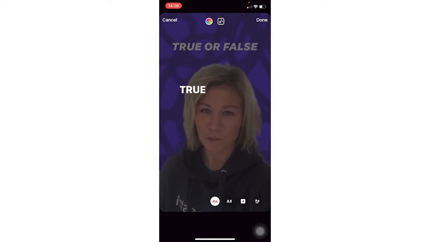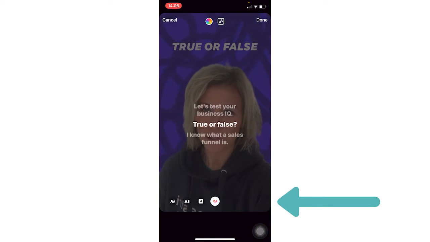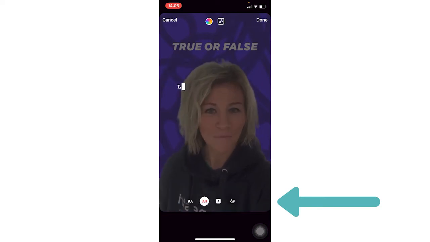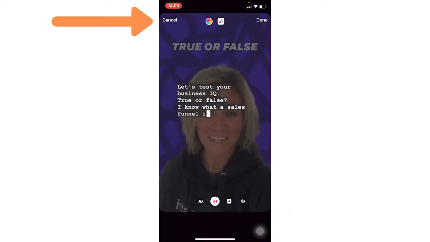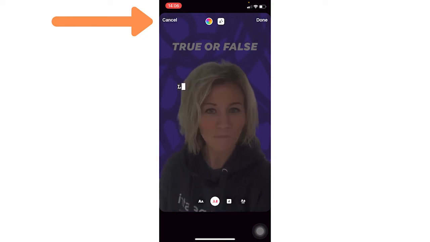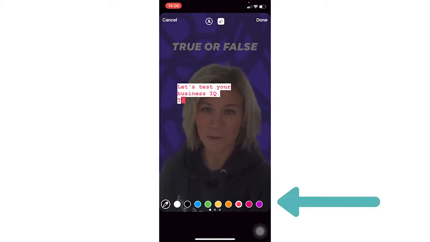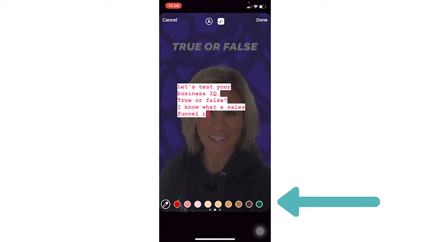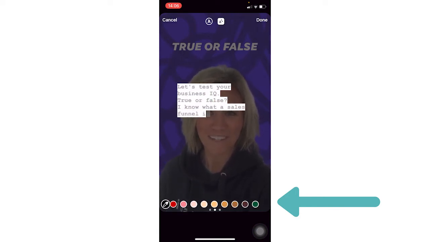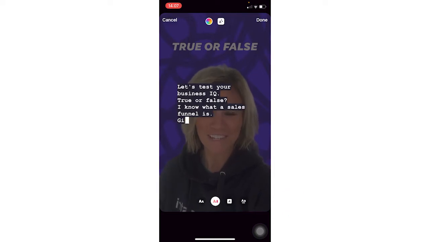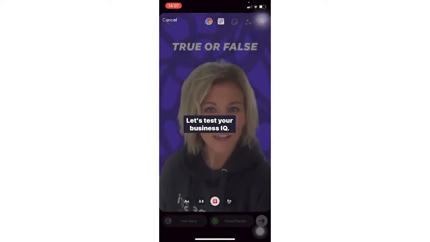Let's test your business IQ. True or false? Okay, perfect. So now based on the bottom here, I can scroll to different font styles. And then I can also put a background on it. Let's change the color. Try to stay current with my brand colors. I'm just pushing and scrolling at the bottom here with these different colors. So I think for this one, I'm going to use this.